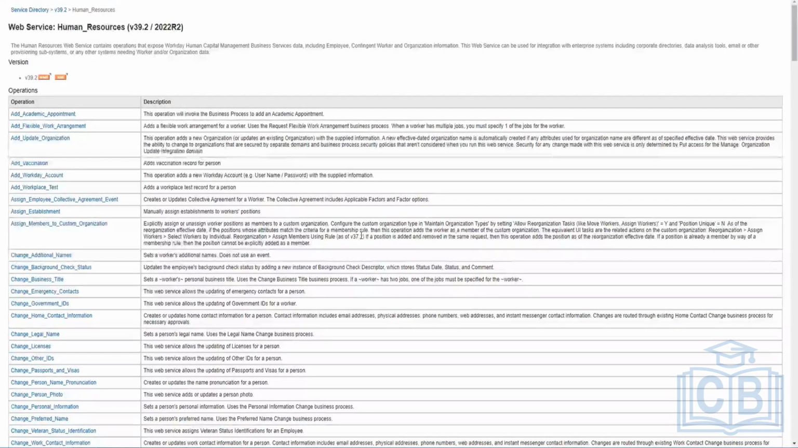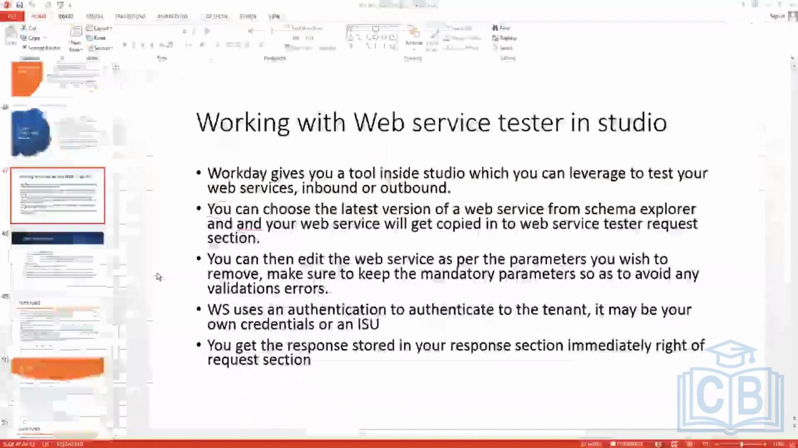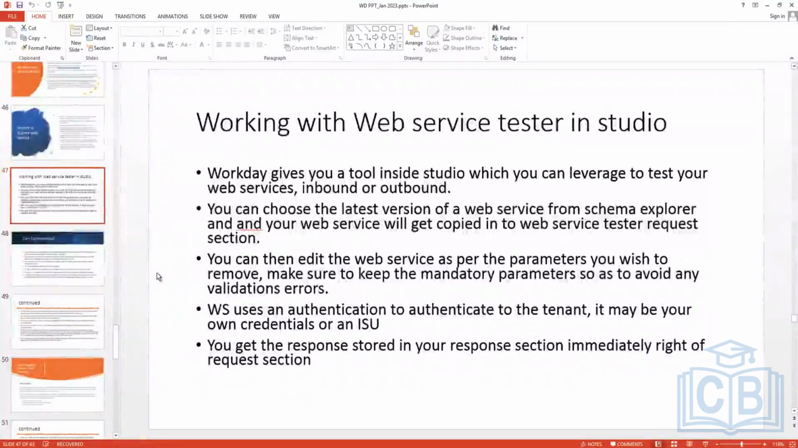Once your web service tester works, you can just share that request with them, saying that this is what you can use in your system. So that kind of web service tester will be beneficial for you when you will be doing these kinds of integrations.